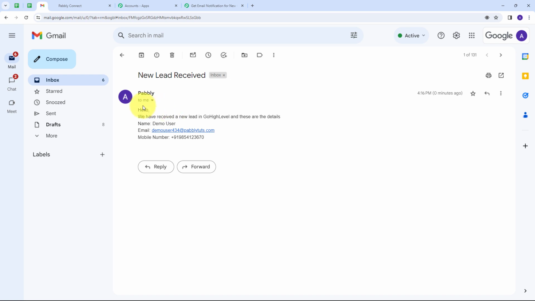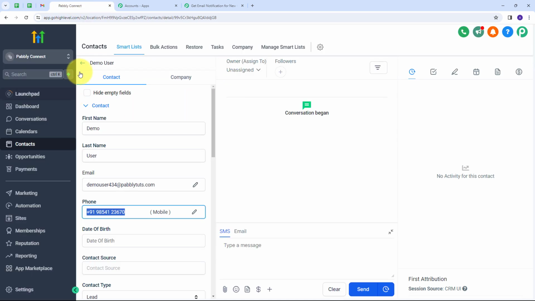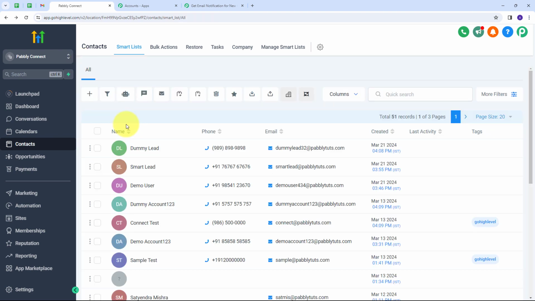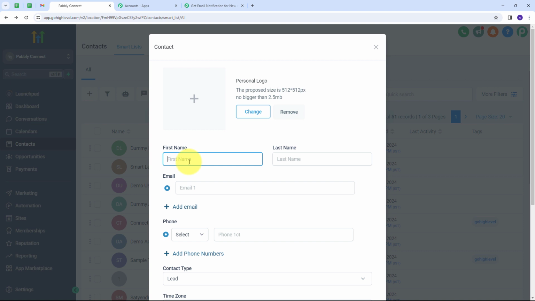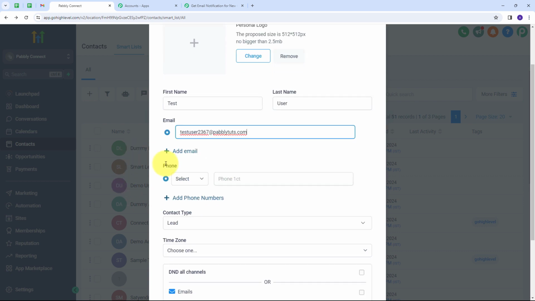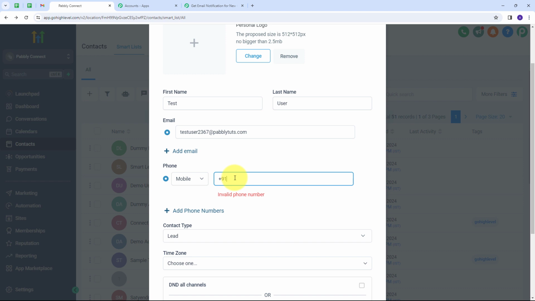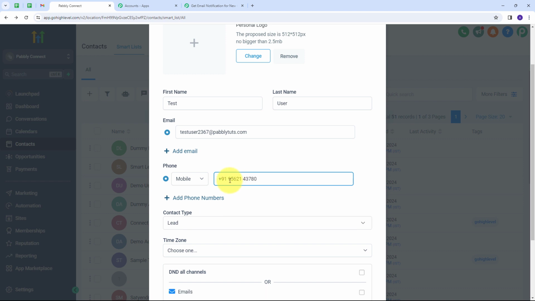Now to check this in real time, I'm going to go back to GoHighLevel. I will go back and here I'm going to add a new contact. So I'm going to click here on this add contact button. And here my first name is going to be test, last name will be user, my email will be testuser2367@pabblytudes.com, and now I have to select my phone type. So I'm going to open this tab and mobile will be my phone type. So I'm going to select this and I'm going to give any random mobile number. So this is my country code and this will be my random mobile number.